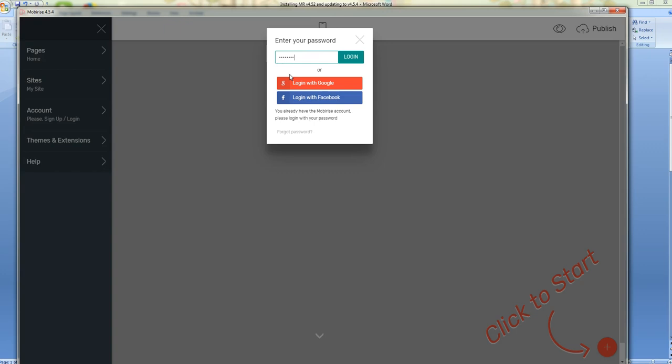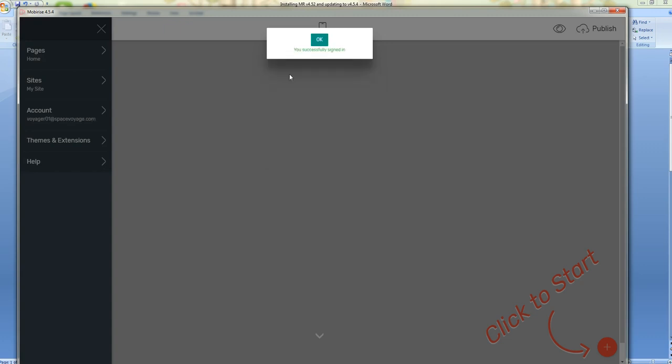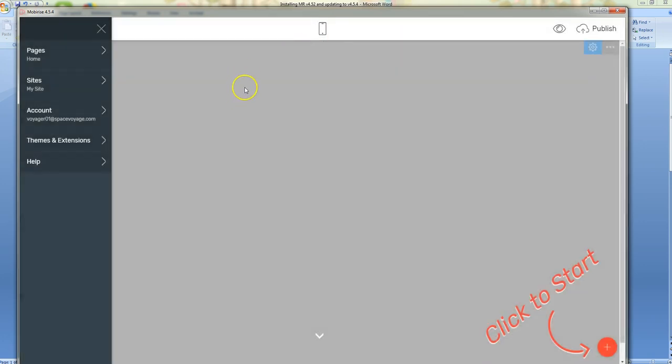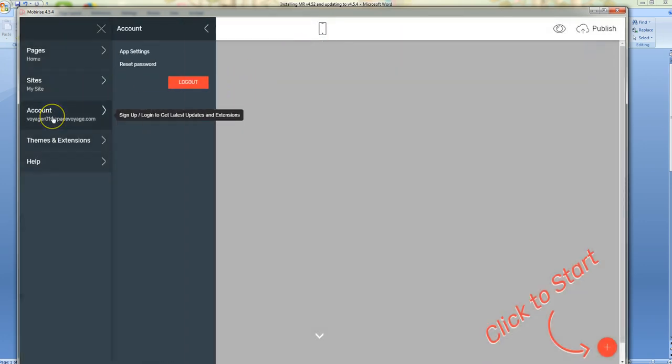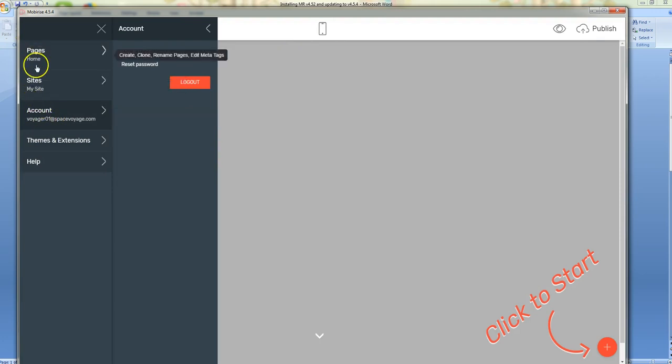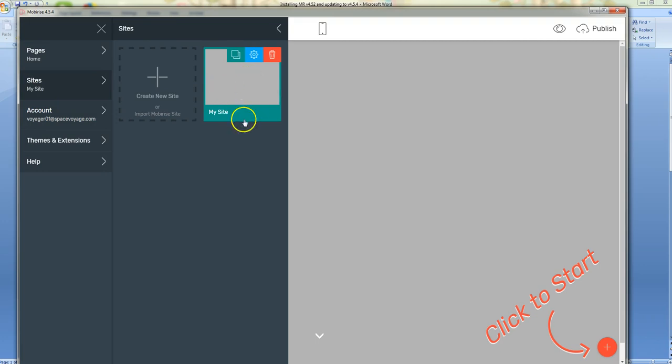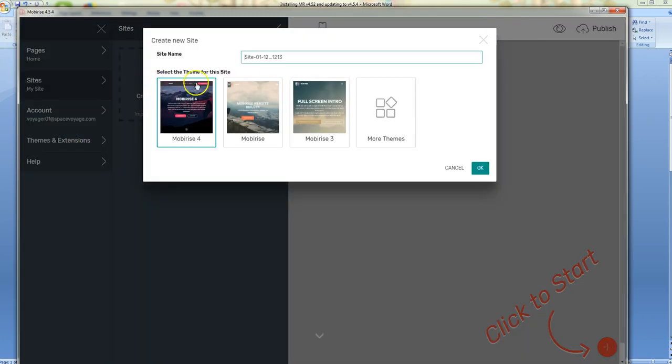And you should use a password that is at least 12 characters long and has uppercase, lowercase, special characters, everything like that. So if we look here, we can see that here I am. If we look at my sites, there are no sites. If I want to, I can create a new site.